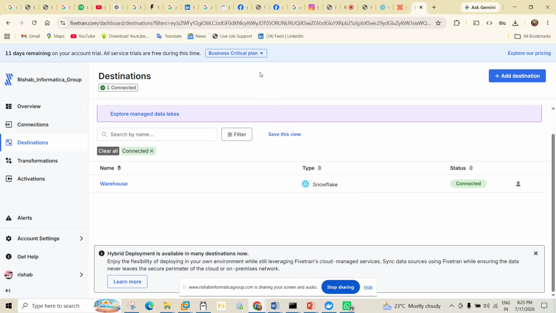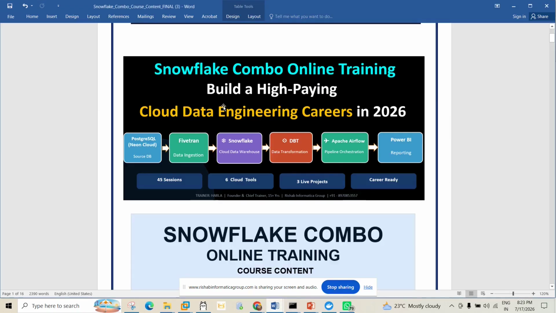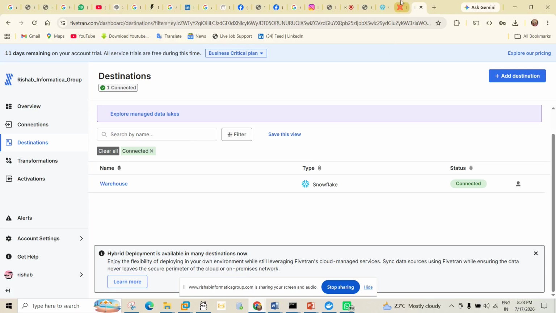So why have we chosen Fivetran, if you ask? It is also highly used with the Snowflake combo. If you go to real-time projects, they have the same stack: Fivetran, Snowflake, DBT, Apache Airflow, and the basic reporting tools like Power BI, or even within the Apache family, we have a lot. If you want, I will show that as well. We can connect this also. I will connect and show you.